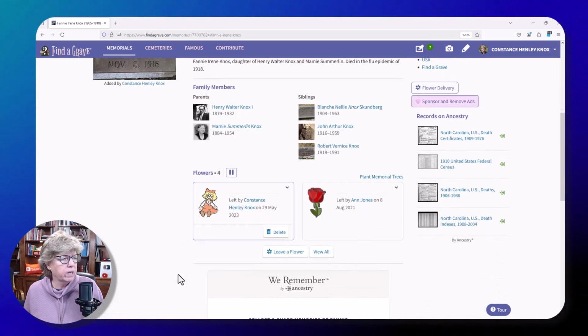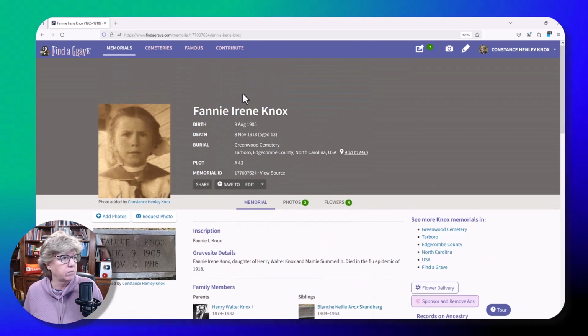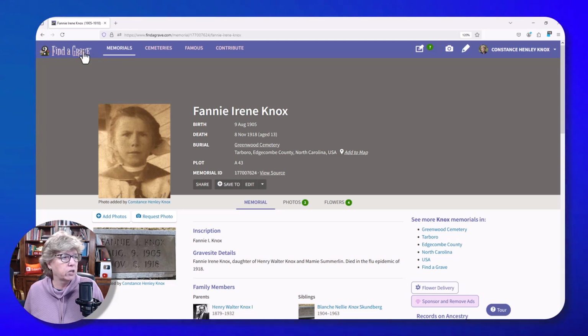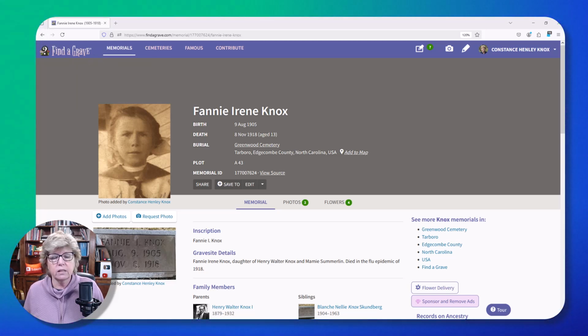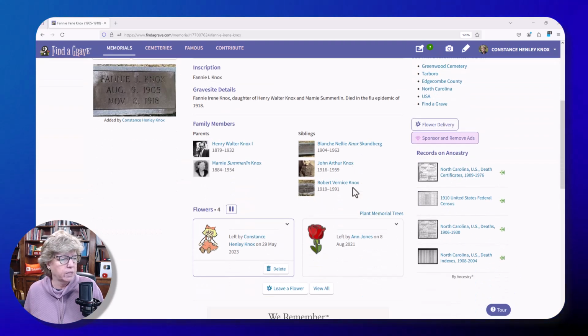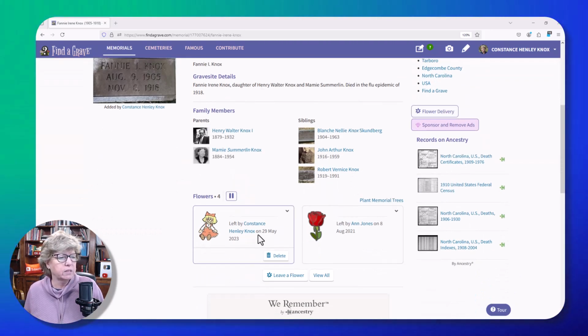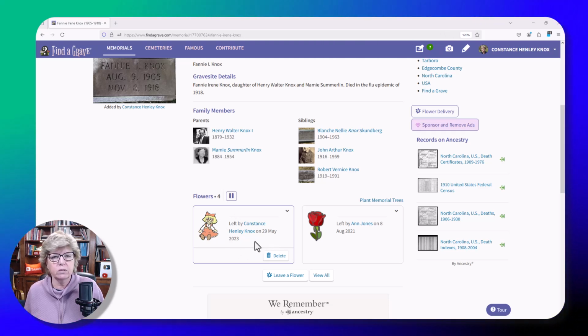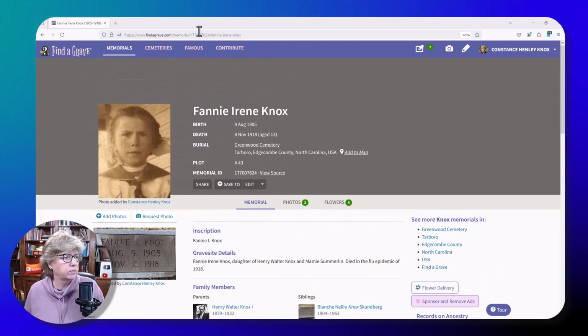Now, one of the things you want to do is leave flowers whenever possible on memorials. So let's go back to Ferguson for a second, because I don't need to leave flowers on a memorial that I manage. I could, because that puts a timestamp when I was last there. And so what we're going to do is go back to the Memorial Ferguson that we saw a minute ago.